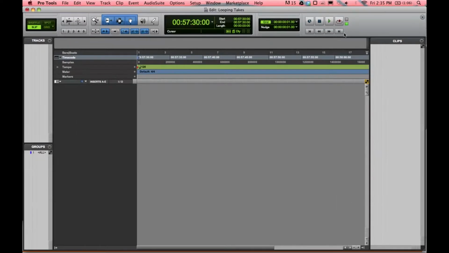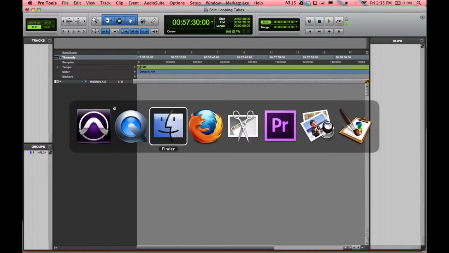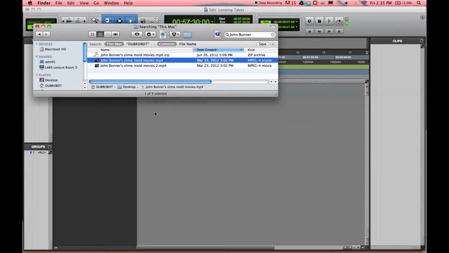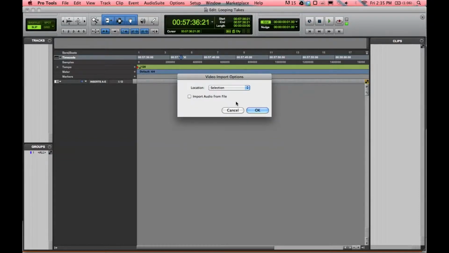And then the next thing we need to do is bring in some media to work with. From the Finder, we'll pull in this movie. And this movie has a great music soundtrack, but we're not going to use it right now, so we don't need to hit this button.